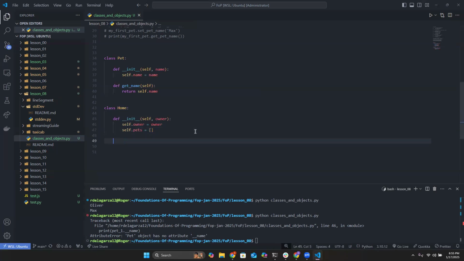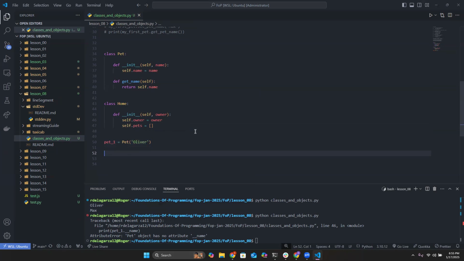Now, let's go ahead. I'm going to create pet1 is equal to pets, Oliver. And I'm going to create a home. Home1 is equal to home. And this is going to be my home, so I'm going to give it the name of Roger for owner. Because I pass in the argument of Roger, that's going to take the place of owner. It's going to be saved to this attribute called self.owner.